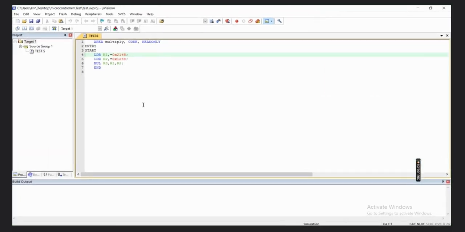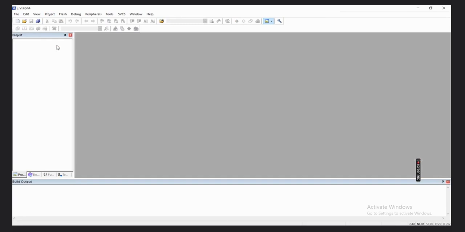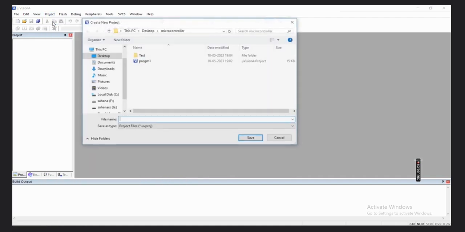Now, before starting your new program, first go to Project. If it has any existing projects, close the project. Click on Close Project. You have to start fresh. Then after closing the old project, go to Project, New MicroVision Project. You can give the name as you wish. I am giving it as Program1.